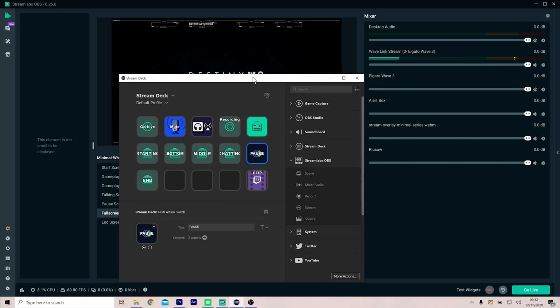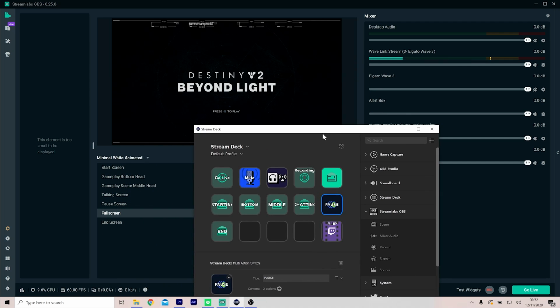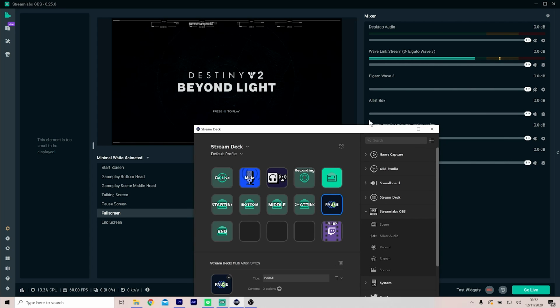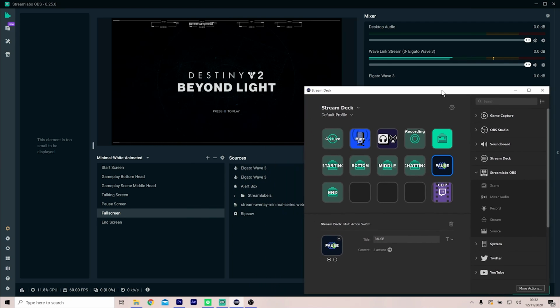So what I want to do is, instead of me talking, I'm just going to pop some music on so you can see the equalizer. There we go. So you can see it's actually dancing, even if I'm not talking. And then what I will do is I'll press the pause button on my Stream Deck. We'll see that fader completely stop, and then I'll press it to unpause.